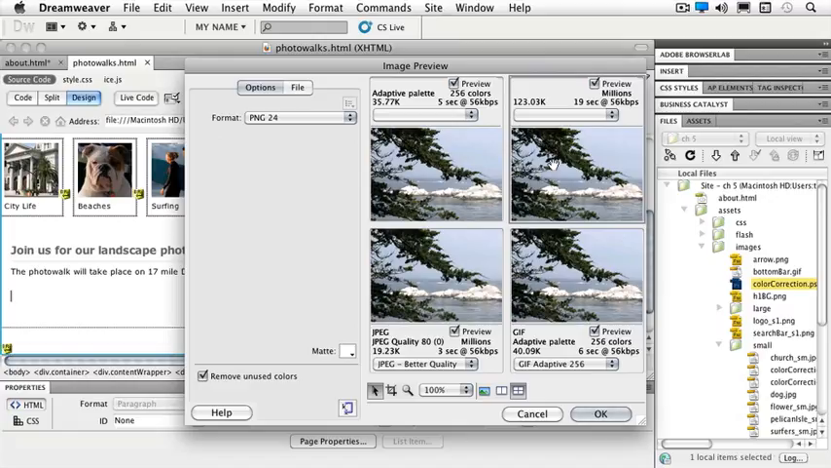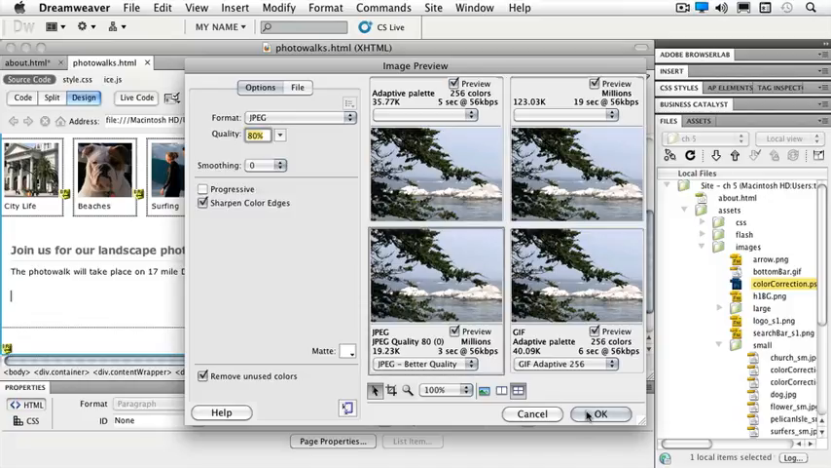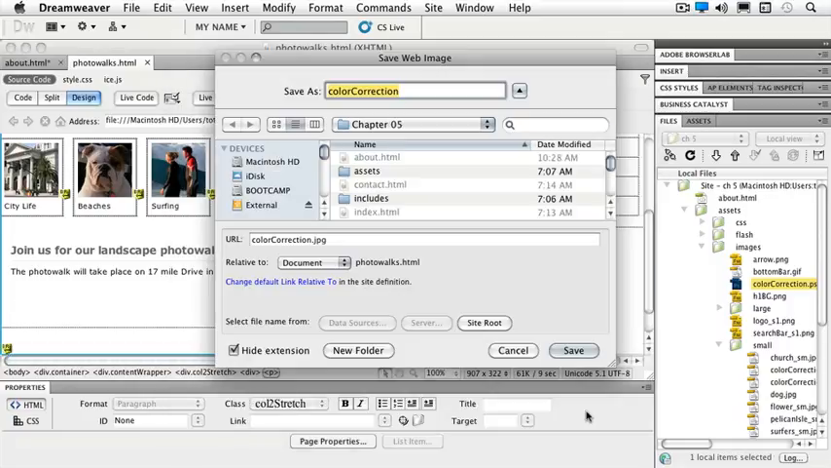So you can see from the size alone, most of the time, and it's not a hard and fast rule, but most of the time, your smallest file will be your best option. So we'll make sure and choose our JPEG, and then we'll click OK. Now it's going to ask us where we want to put that. So we're in Chapter 5, inside of our Assets, inside of our Images, and go ahead and choose Save. Again, making sure that my URL is relative to the document that I'm on at the time. And it's going to be inside of my Assets folder, in my Images folder, and it's going to be called colorcorrection.jpg.